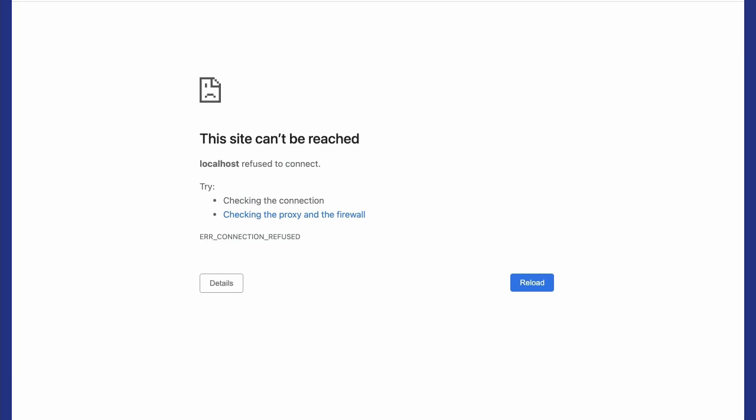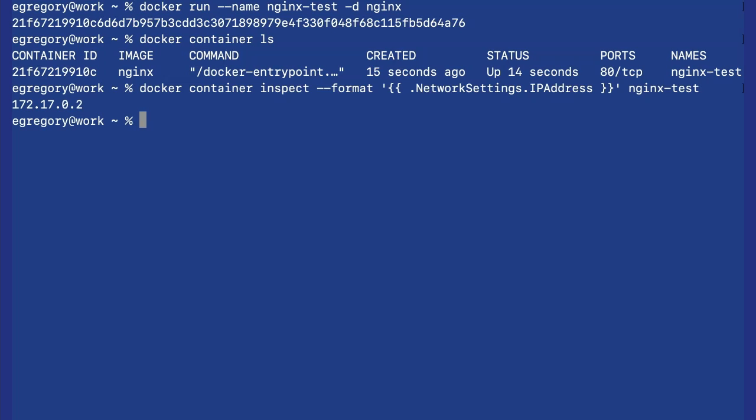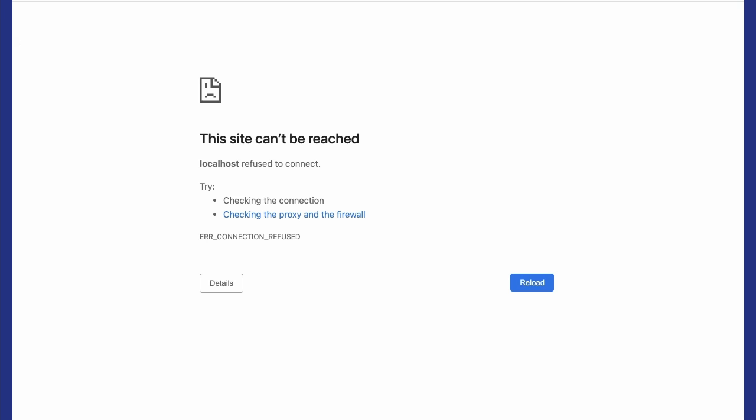To do so, we'll want to go back to our terminal and enter docker container inspect --format, NetworkSettings.IPAddress, and then finally nginx-test, specifying the container that we're inspecting here. And this is going to return the IP address 172.17.0.2. All right, well, let's try using that IP address. Our browser is trying to load the address, but to no result.